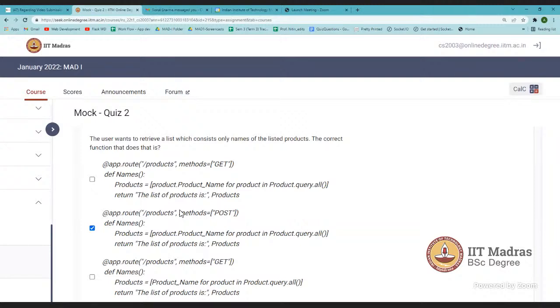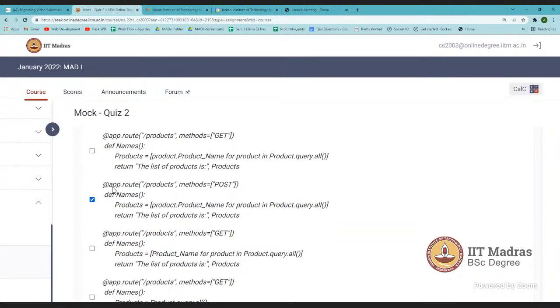Second thing, if we see app.route products, name query.all products, everything remains the same, only the methods change, right? If the method changes, nothing happens. We can still do the same thing using the post method. It will return exactly the list of products using the post method also, right? Is there any issue with option 2?